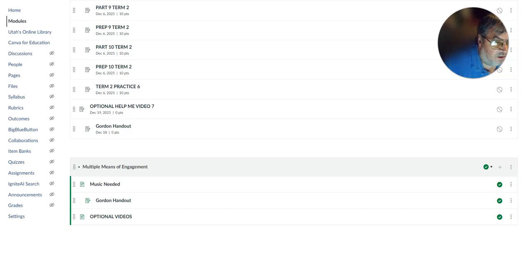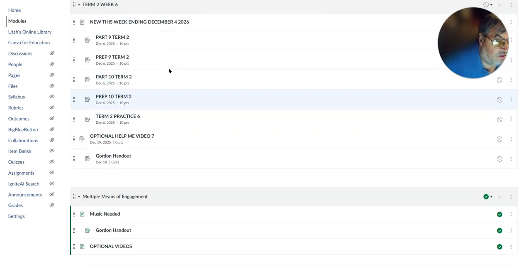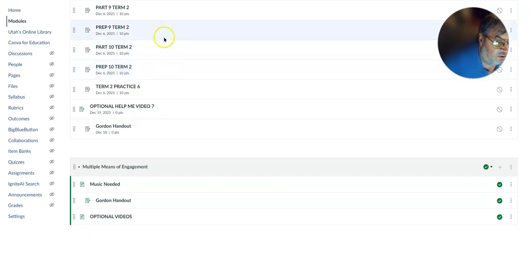You'll notice that I've brought you to my Canvas page today. And if you look above, you'll see a large module that shows a whole bunch of my assignments, but we're not really going to use it. What I've done is collapse down a section of what could be in a module that says multiple means of engagement. I've just reduced this to what we need to fulfill the requirements of the task at hand today.